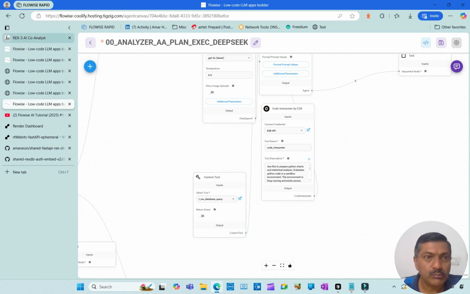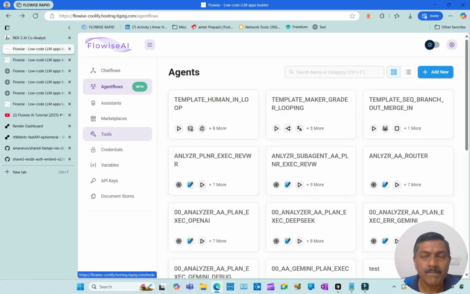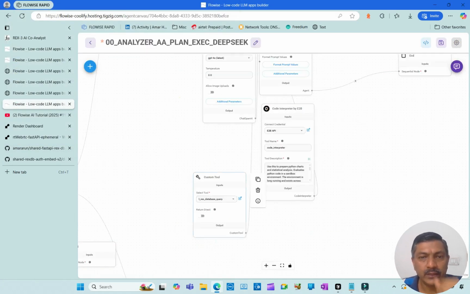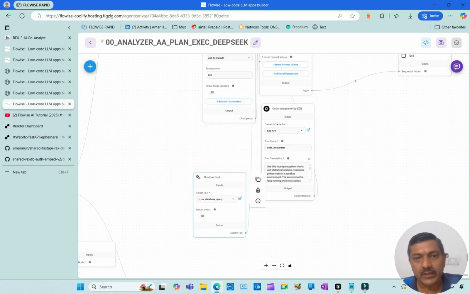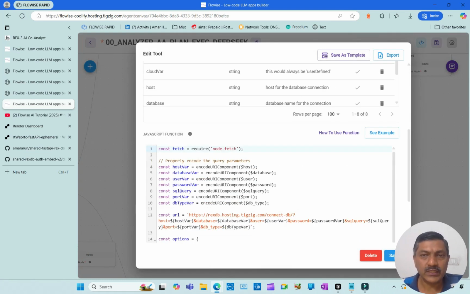So again, you have to just import the tool. If you go to tools, you can just say load, and you can load the tool, and once you load it, it will show up here. You have to make sure you are giving it the right name here. Once you have loaded the tool, it will look something like this. So no other change has to be made.